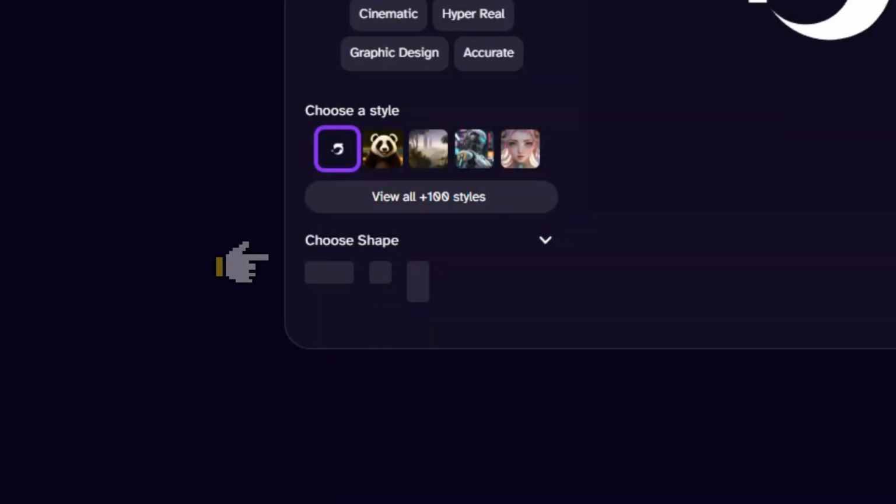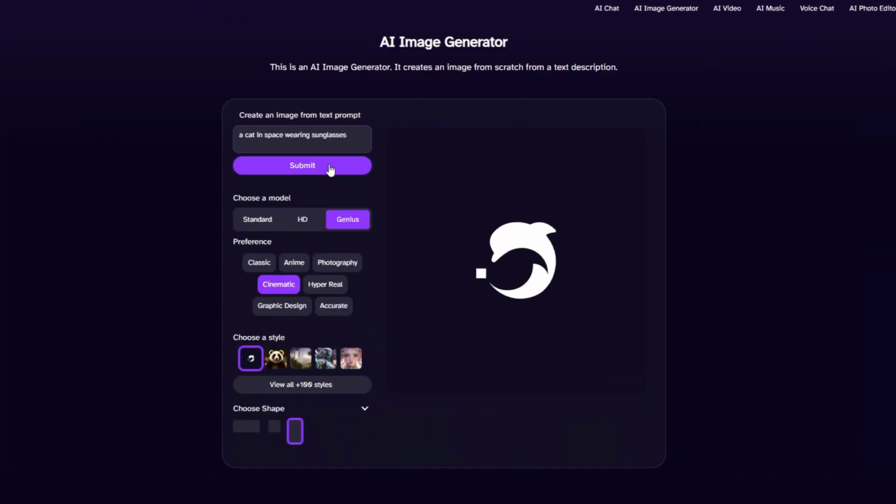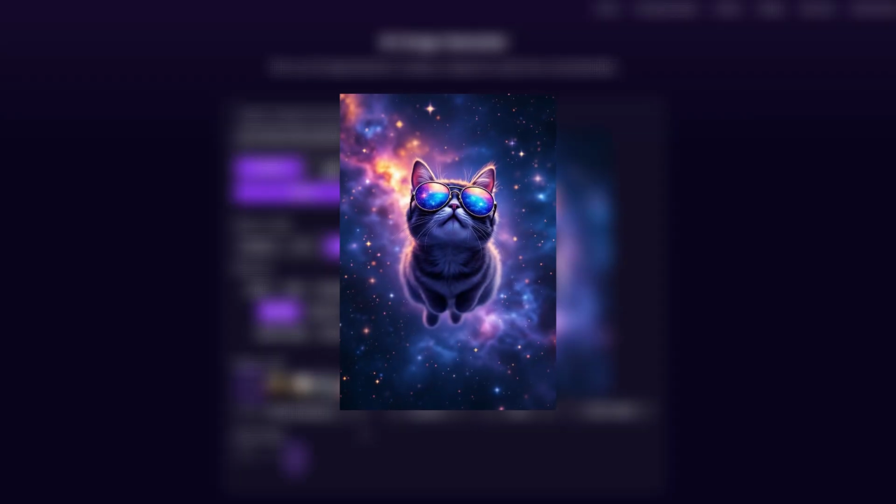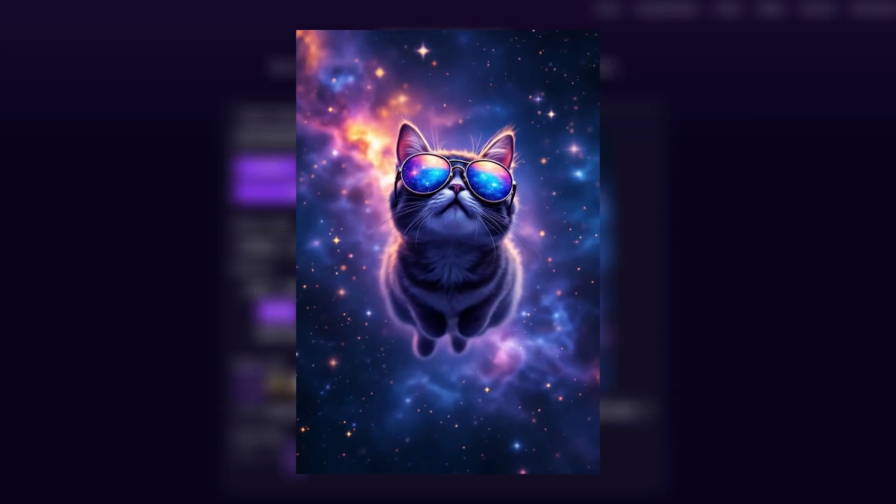And finally, you can set the shape of your image from square to portrait to wide landscape, depending on where you plan to use it. Once you've got everything set, just hit submit, and the AI will bring your idea to life. That's all it takes to turn a simple idea into a unique visual.